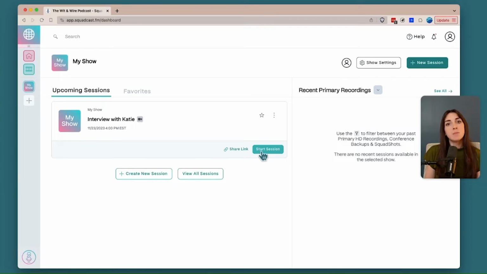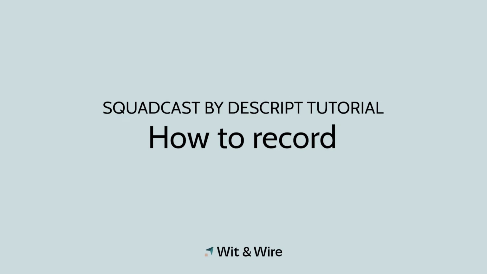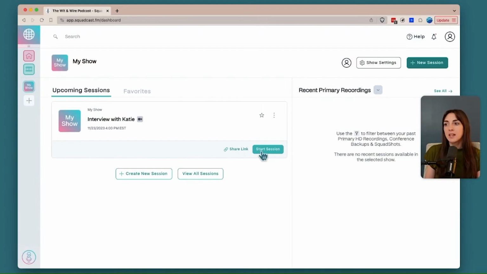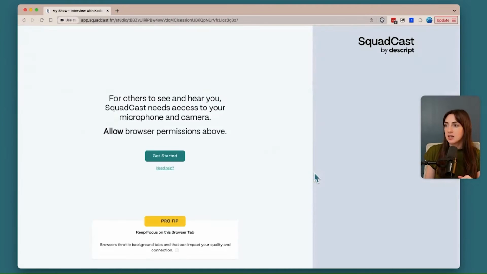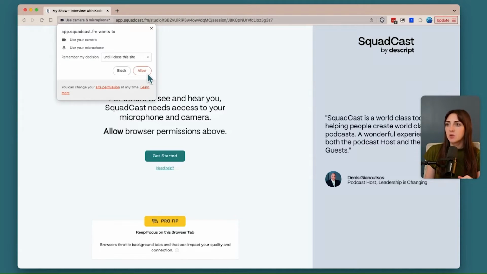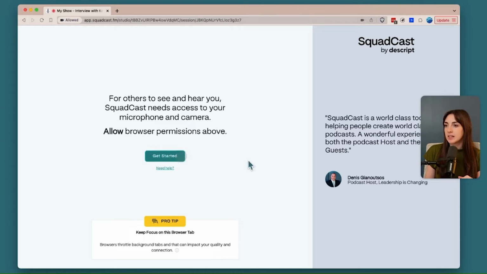Now let's say I email that link to my guest and the day of the recording is here. So next, let's talk about how you can start your remote recording in SquadCast. When you're ready, you'll come and click start session. So let's open this up and you might need to allow some permissions and click get started.